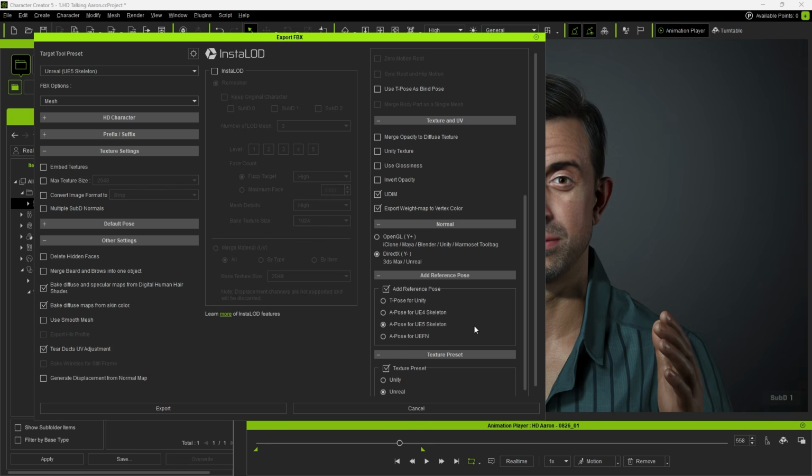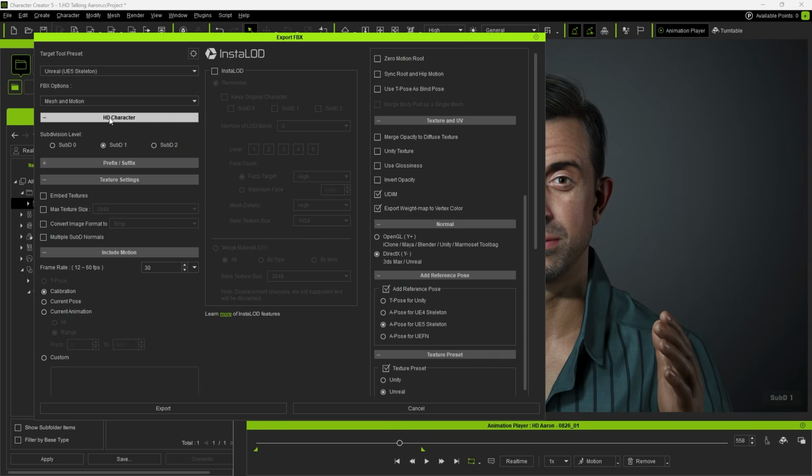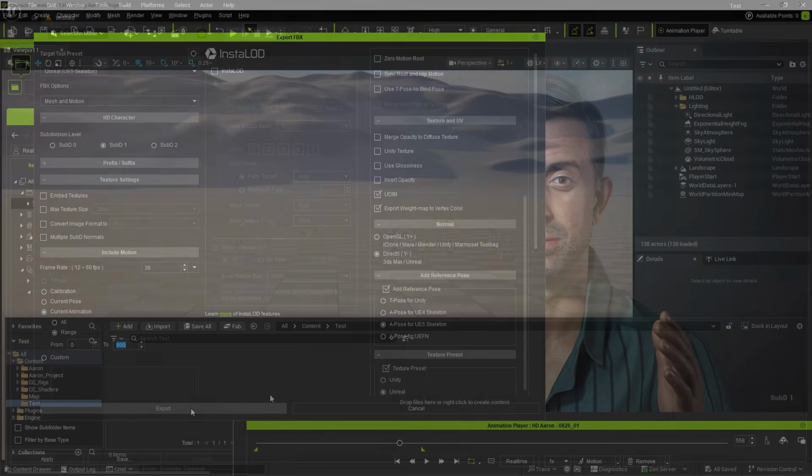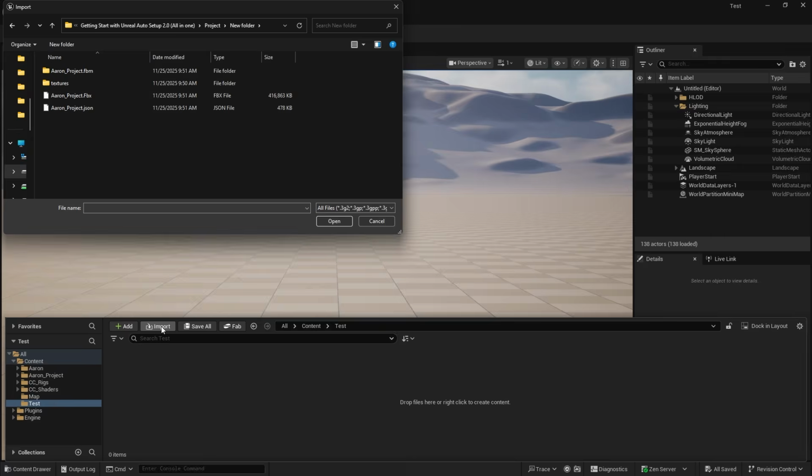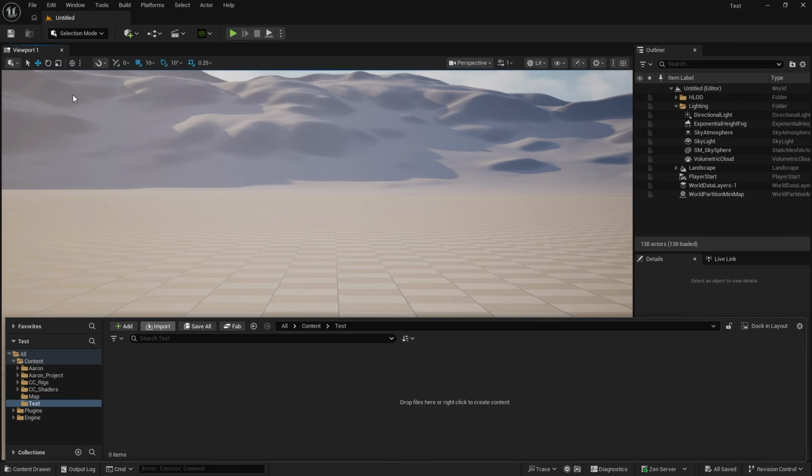You can select the Unreal version that best fits your project's needs. Next, choose to export both the mesh and motion, with the recommended subdivision level set to 1, which balances quality and performance. Then, select Current Animation, specify the animation range you want to export, and click the Export button. Let's now move on to Character Import. Click the Import button to bring the FBX file into Unreal.